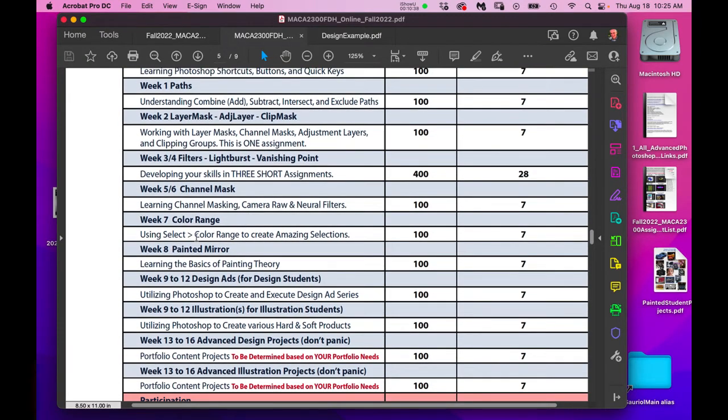Color range here, okay, is the week 7. Painted mirror is the week 8. And then we go on a journey. Illustrators will go on one direction. Designers will go in a different direction.